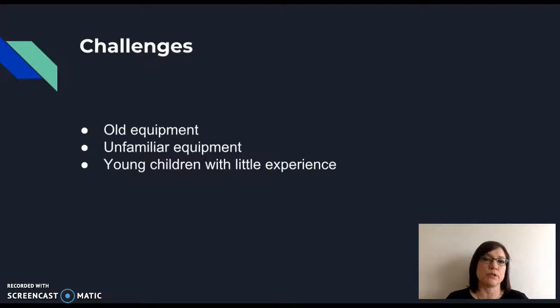Some of the equipment's just unfamiliar too. Like I said, I'm really used to my Apple computer, and so trying to navigate on a Dell is just different for me. And then the third challenge that I have is just that my kids, they're very young.